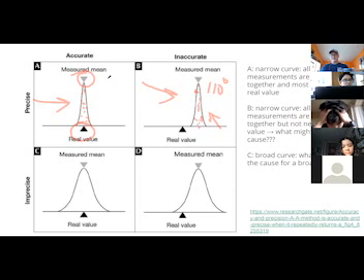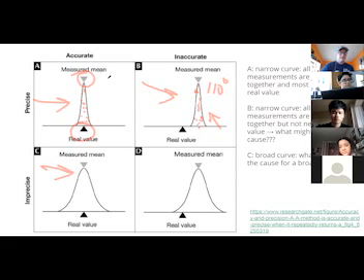Systematic, meaning I am systematically getting the wrong answer every single time. My instrument is not right, and I haven't checked to see whether it's working properly. Now down here, this is where maybe I'm using the wrong instrument to measure something because I'm getting data all over the place. But if I average them all together, I wind up coming up with an accurate answer.